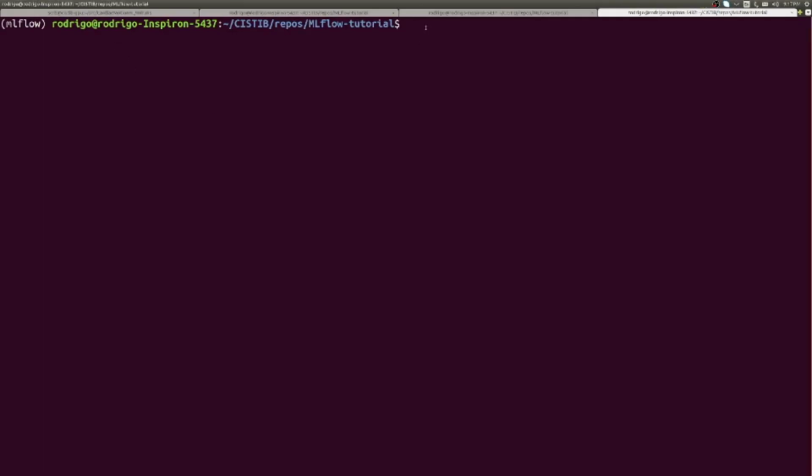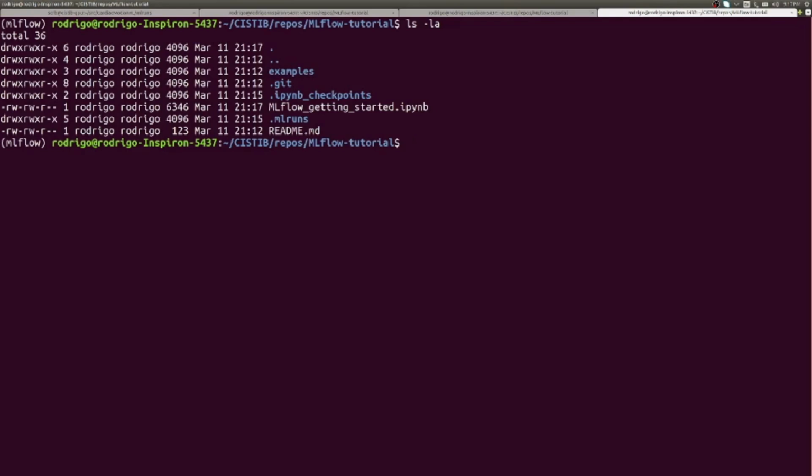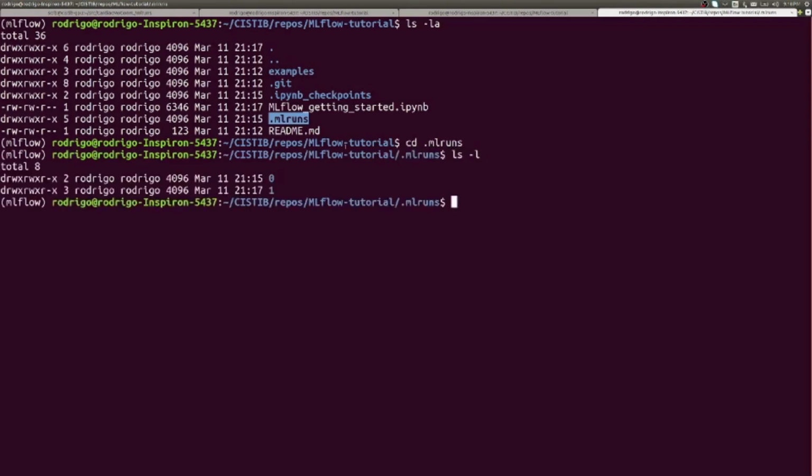Now we can go back to the terminal and examine the content of the folder again, and we see that there is an additional folder, which is the one that contains the MLflow runs. So we can cd into it to see what's the content, and we see we have two folders here, 0 and 1. The names of these folders represent the experiment ID. By default, we have already the experiment 0, and the run that we just created corresponds, as we saw on the Jupyter notebook, to the experiment ID 1.